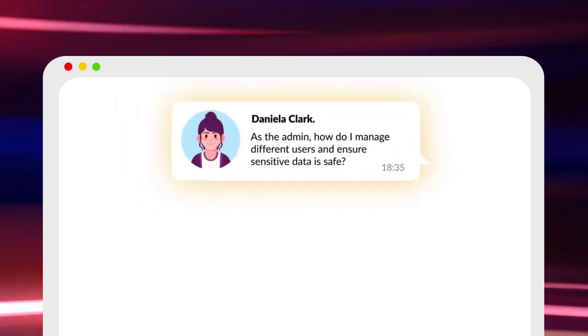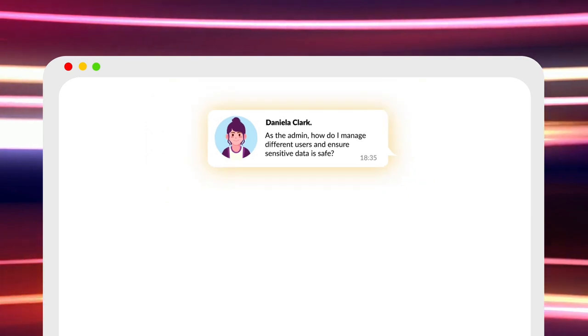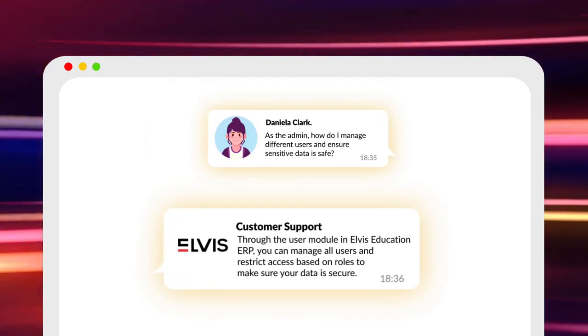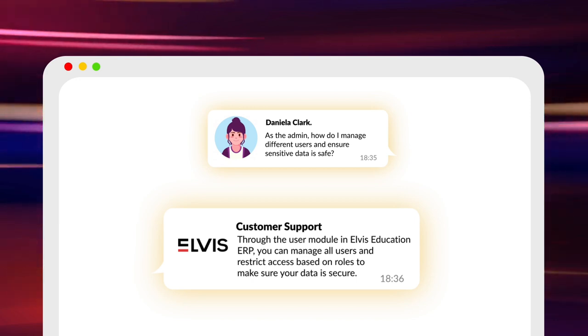As the admin, how do I manage different users and ensure sensitive data is safe? Through the User module in Elvis Education ERP, you can manage all users and restrict access based on roles to make sure your data is secure.